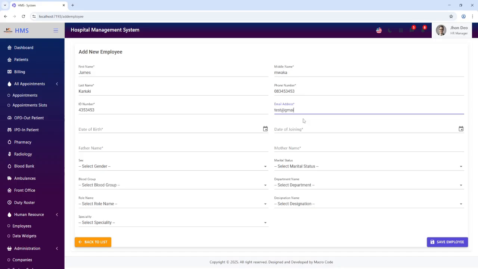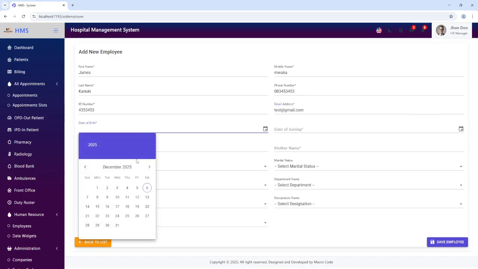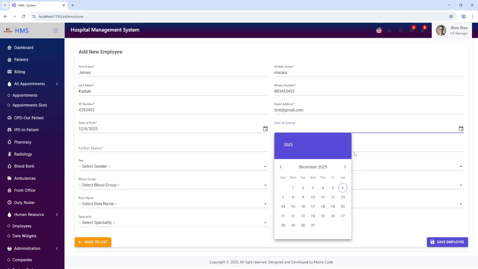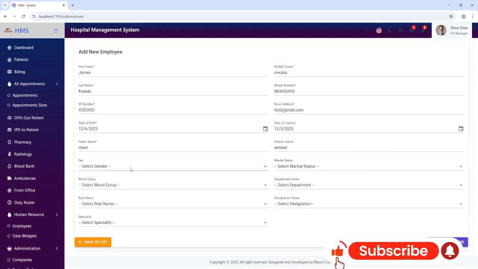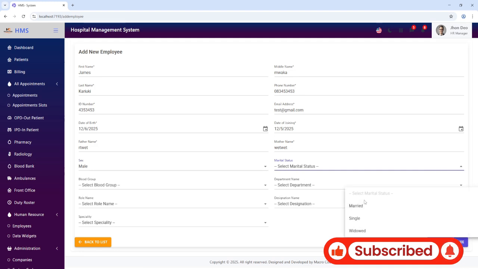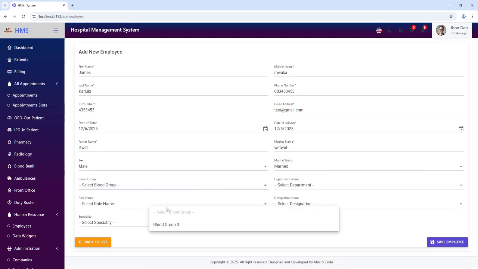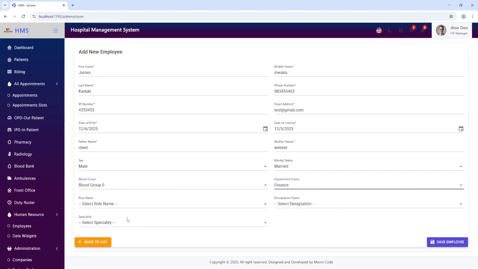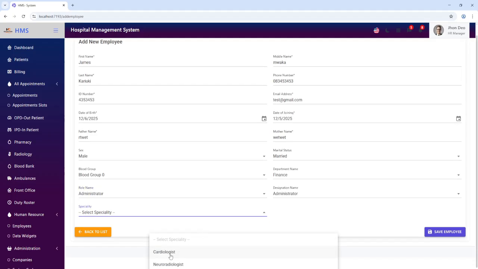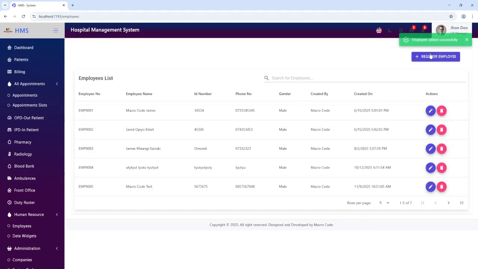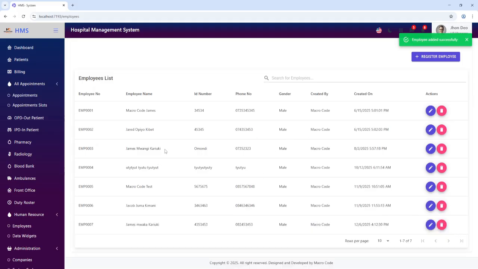say at gmail.com, then date of birth, date of joining, then father's name, mother's name, gender, marital status, blood group, department, then role, designation, and even specialty. Once you save that, you're able to get that. These are a list of staff, and you can see you have it.